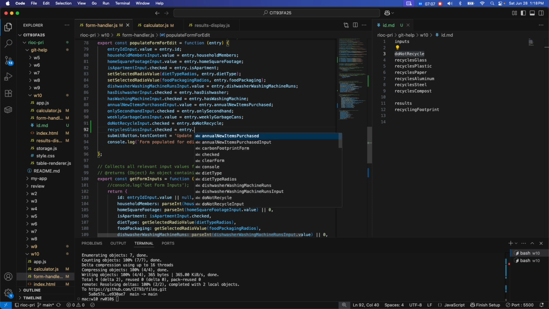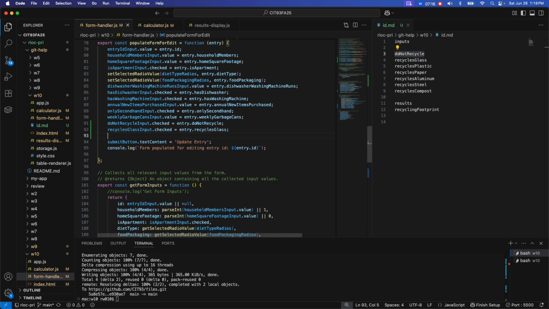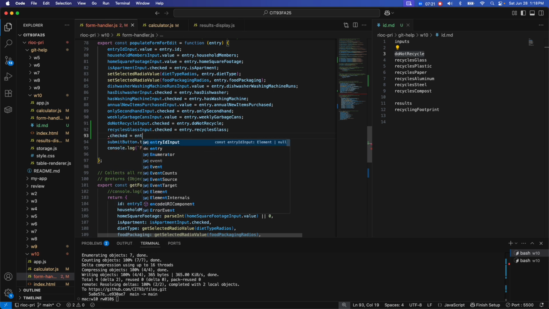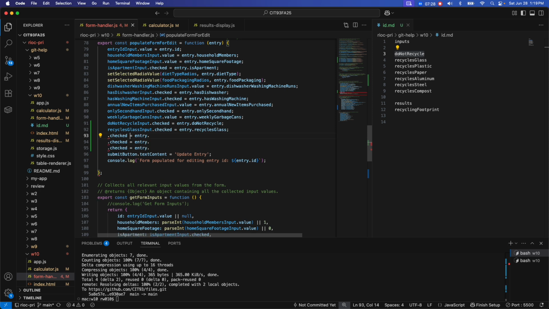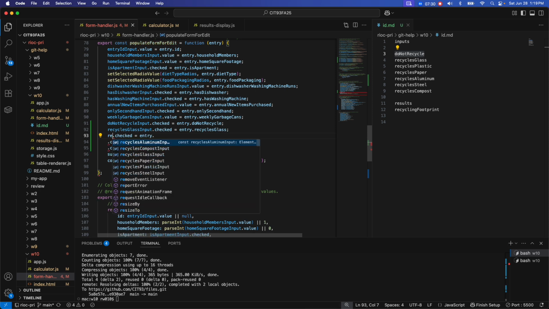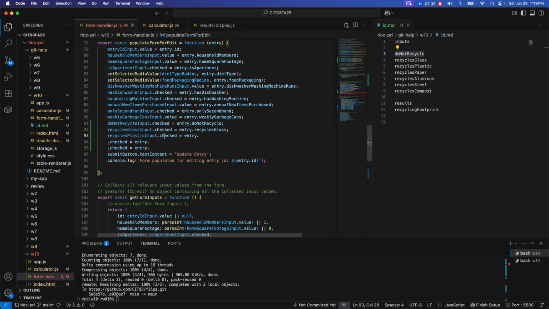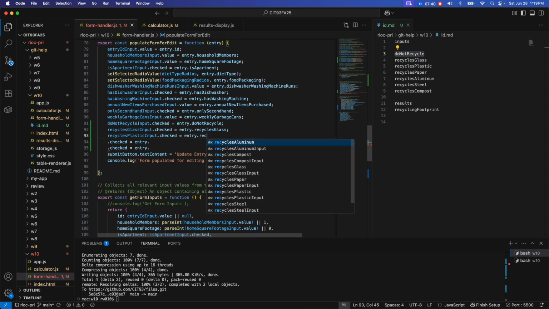I'm going to finish this one, and then on the next one I'm going to make my life a little bit easier. So on the glass here, I know I'm going to have dot checked equal entry dot. Does it make my life easier by having these? Let's see. If I come here to recycle plastic, that does make it a little easier. I have less to type. Recycle glass and plastic.